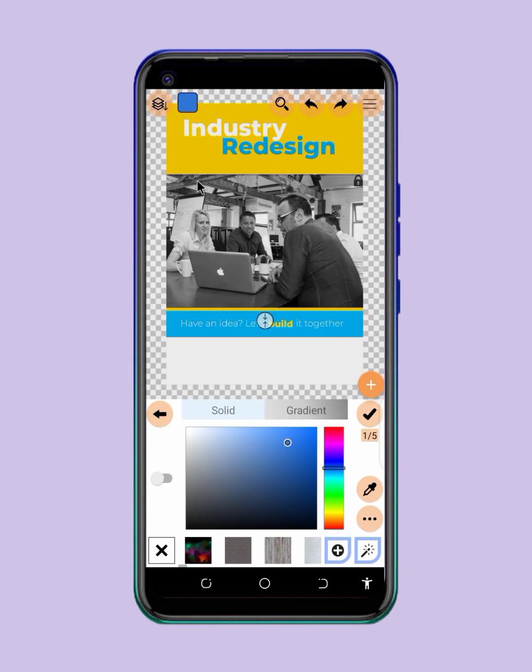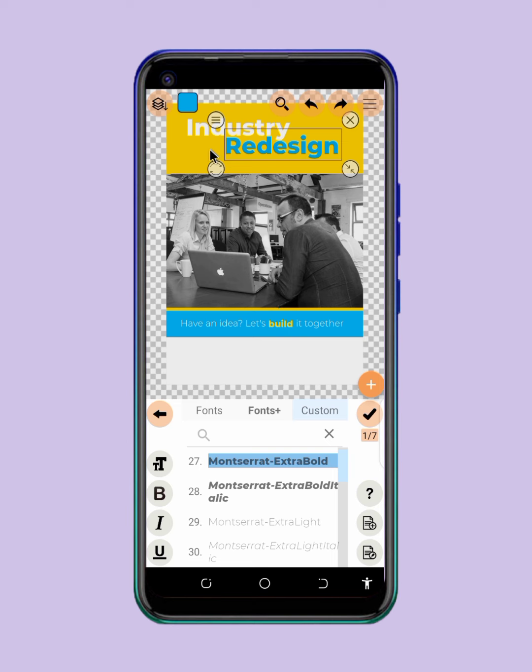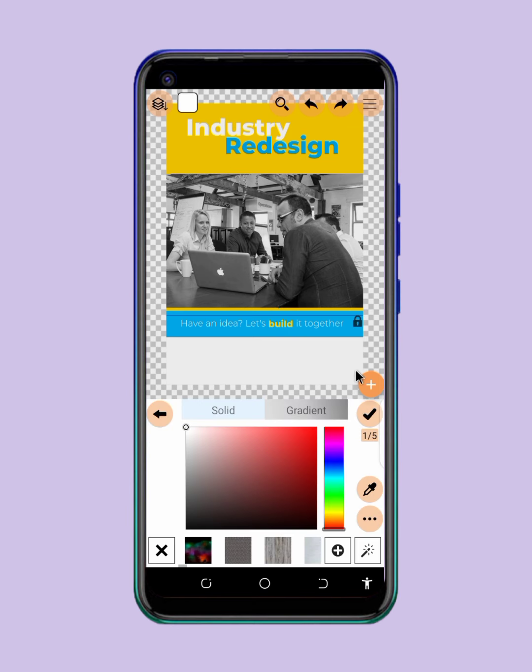Lock this layer up. Trying to position it center, so it's in the center, and I think it is. Yeah, I think it is. It's in the center right now. So I kind of like what I have right now.